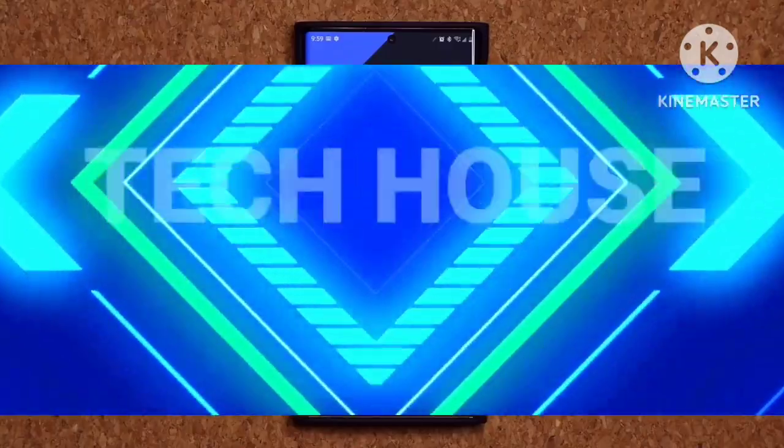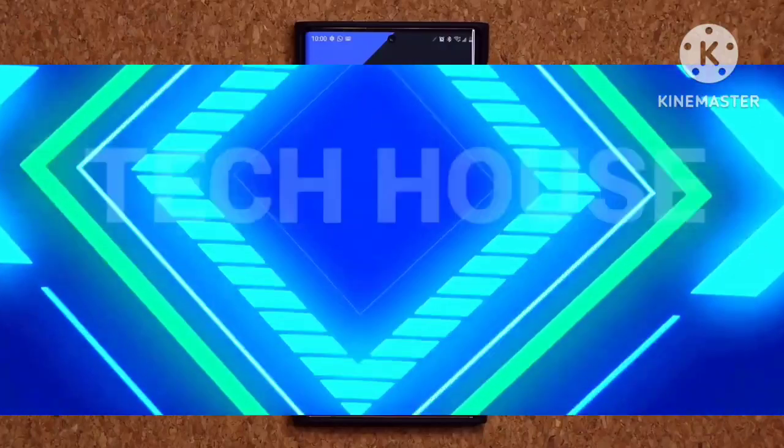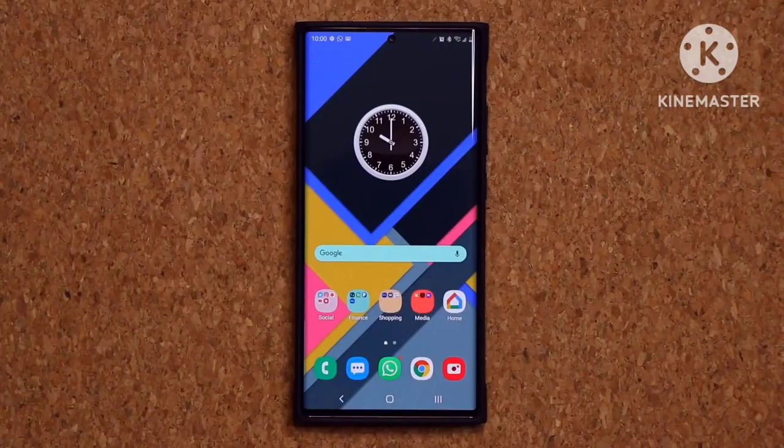Phone, and I want to make sure that you guys maximize your ownership of this fantastic smartphone. So let's dive in and get started right away.